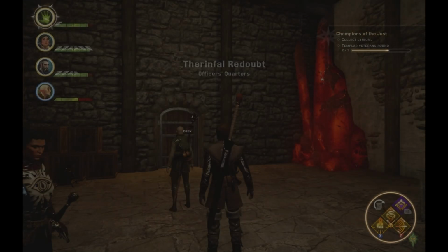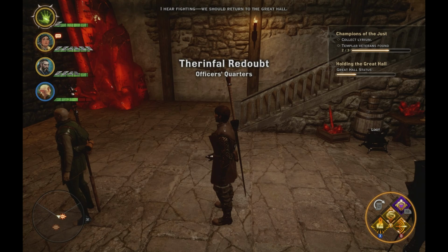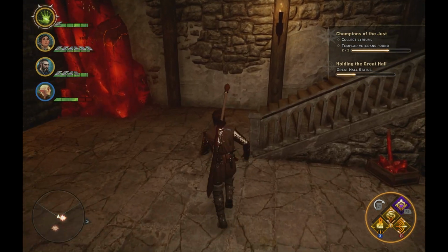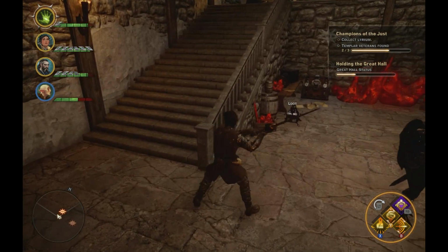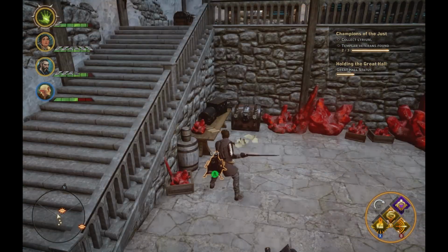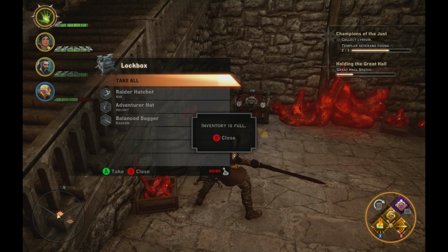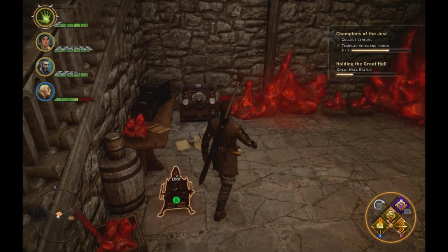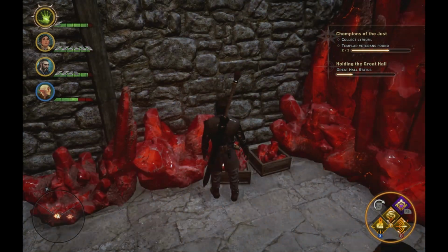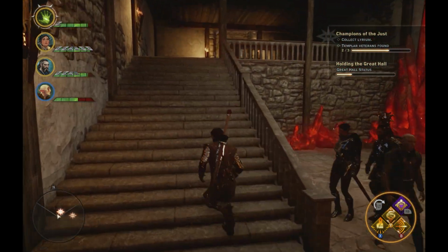Let's see if they work in the game. Okay, let's try. I hear fighting. The camera works. Walking works. Hiding works. It works. Let's loot. My inventory is full. Alright, it seems to be working.